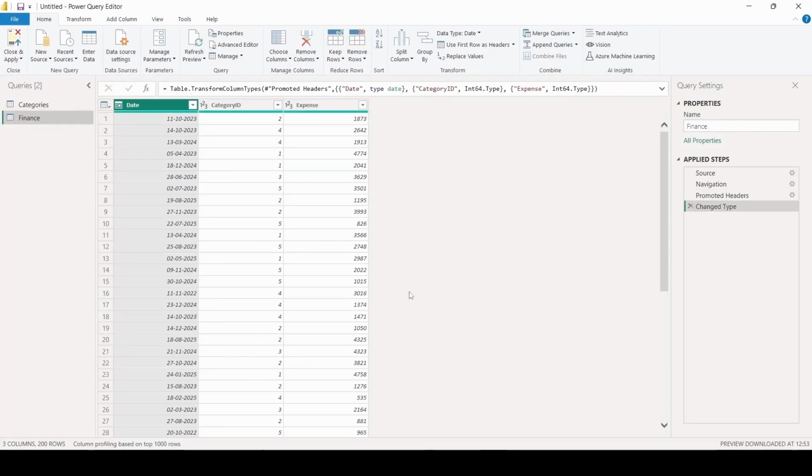Now you can see that the Power Query Editor opens. This is the page where we will be doing all the data transformations and data cleaning work. Now you can see my two tables are present here. Since I need to do some transformation inside my finance table, I am selecting the finance table.